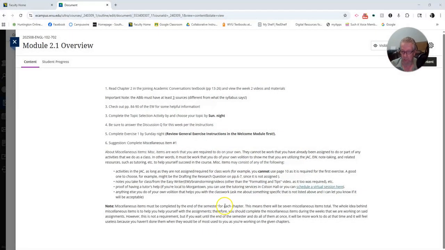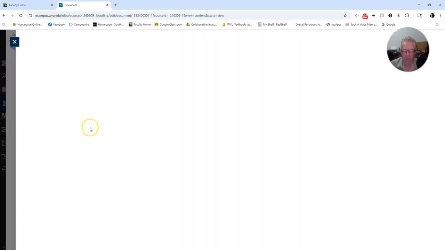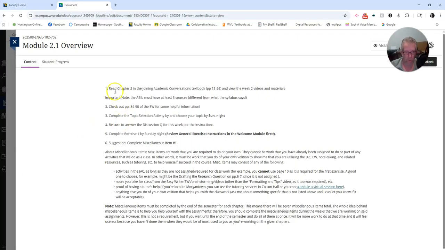Let me move myself over there. If you come into Module 2, the first thing you're going to see, of course, is the overview. That's what you'll always see, right? So make sure you click on all these things. Of course, you have to go through them in order. Check out what it says that you should be doing, right? So take note of these things.